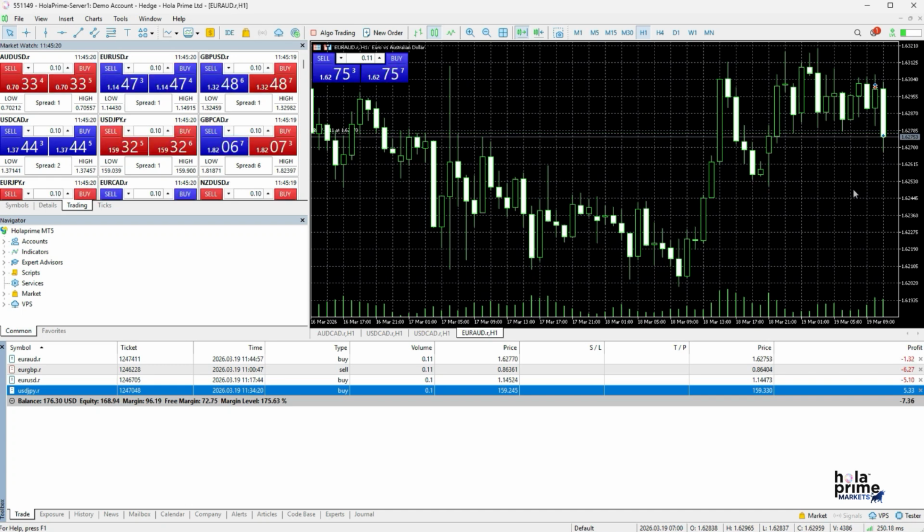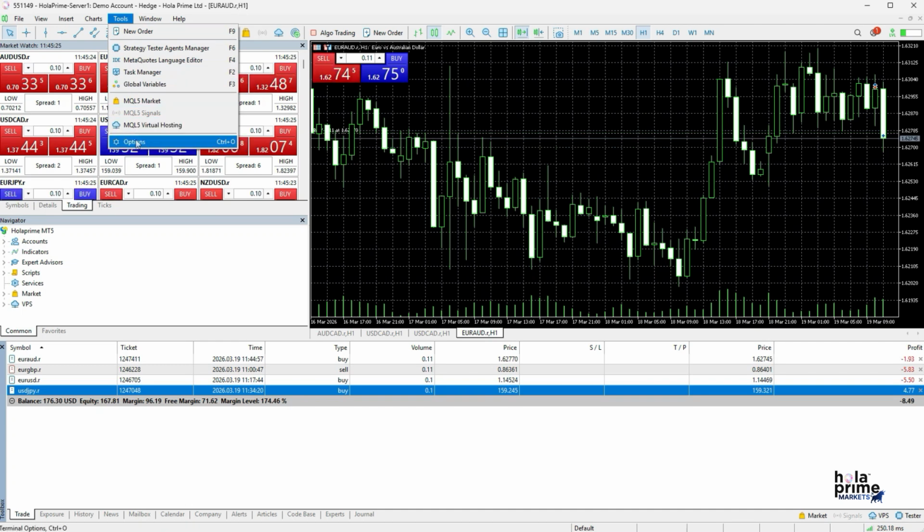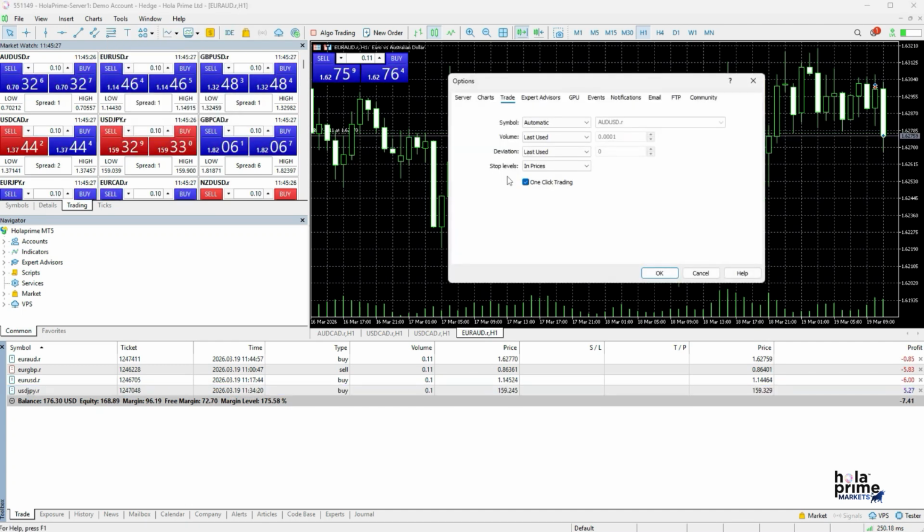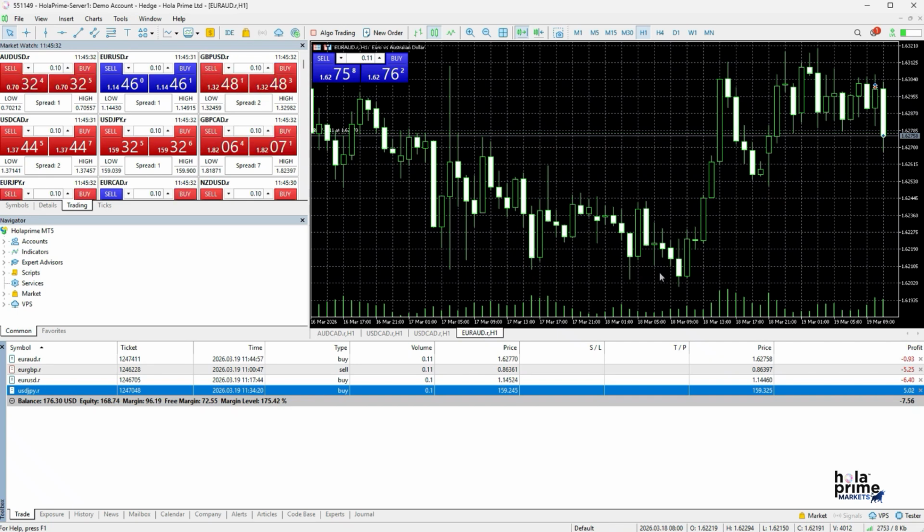Now, to disable one-click trading, go back to the Tools menu, select Options, and navigate to the Trade tab. Uncheck the one-click trading option and click OK. One-click trading is now disabled.